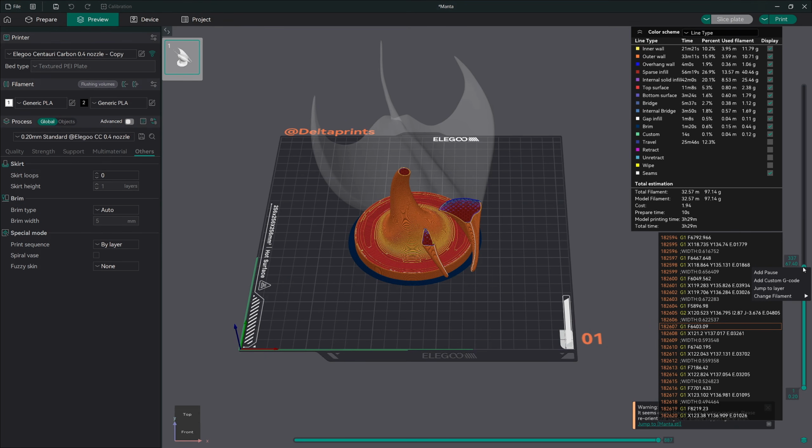Add a pause, add custom G-code, and jump to layer. The add a pause is one of the coolest features. This will pause your 3D print at the beginning of the layer. You may ask, why would you want to pause your print? With this pause feature, you can accomplish many different things. Here are two examples that I've recently used for the pause feature.